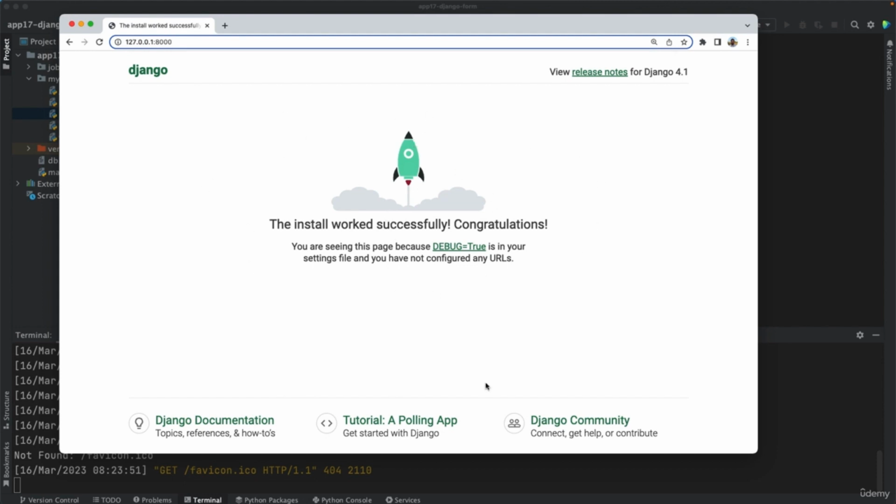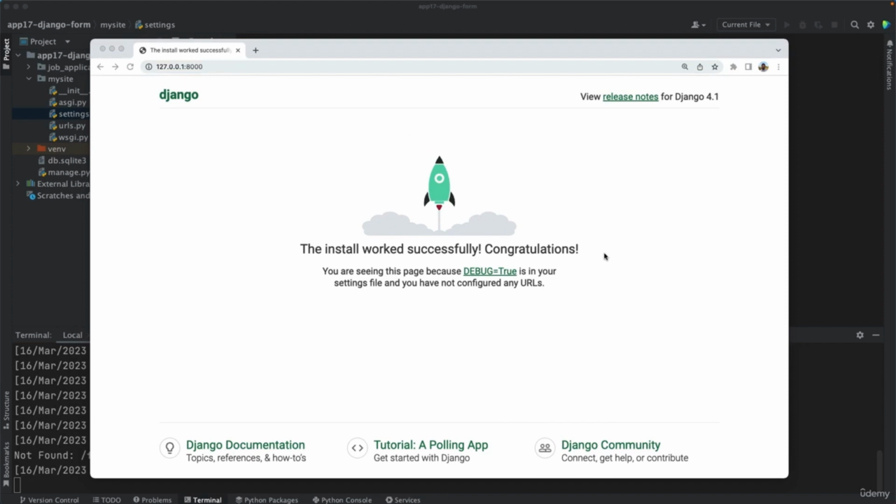So then this view will reflect the content of index.html. But for now, this is what we get. So with that, we have set up a Django project and a Django app successfully. So next, we need to add content to our app. So let's do that in the next videos.